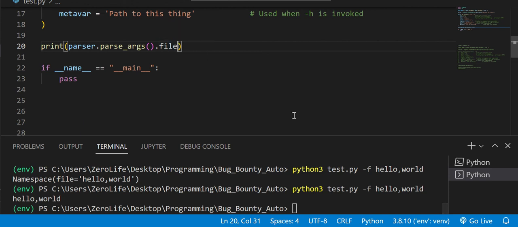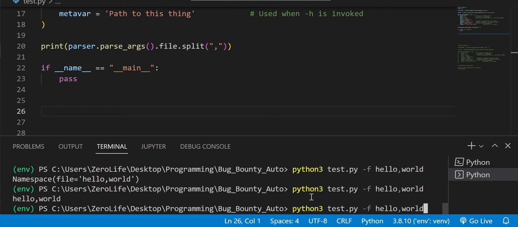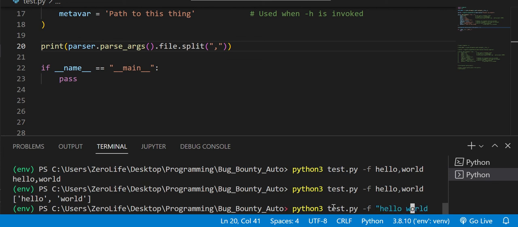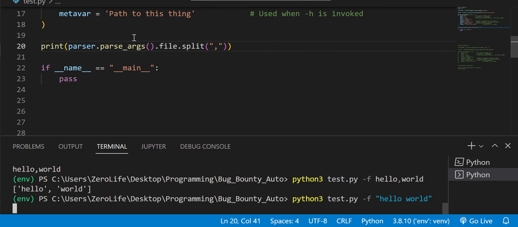And let's say you're doing multiple arguments, you can just parse it by doing dot split, and then inside here you want to split it at the comma. And now if you run it, you have a list. It basically splits it up for you. Or you can split it up at space if you want. You can do hello and you put this in quotation marks, so it sees it as one argument, and you parse it. You can parse it at the space like that.